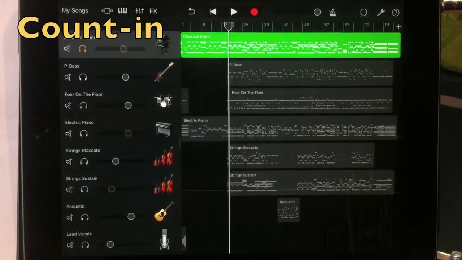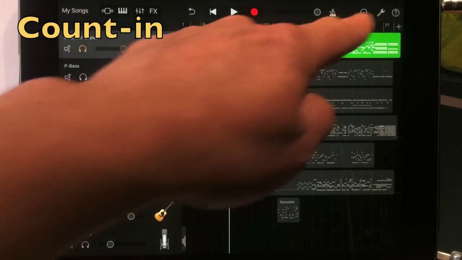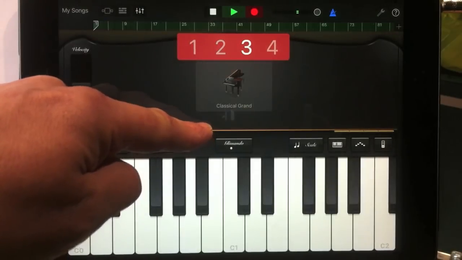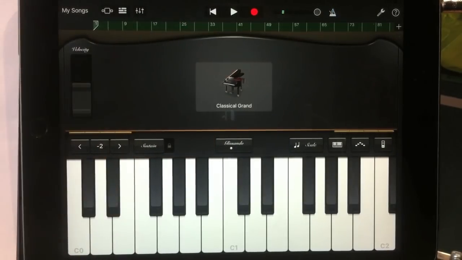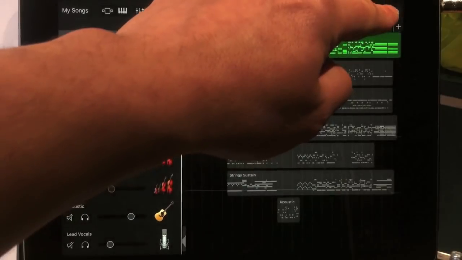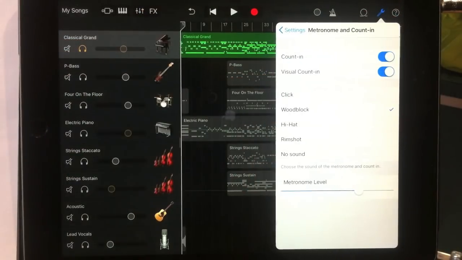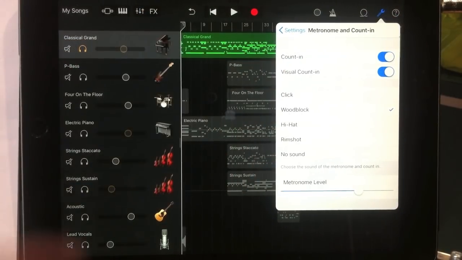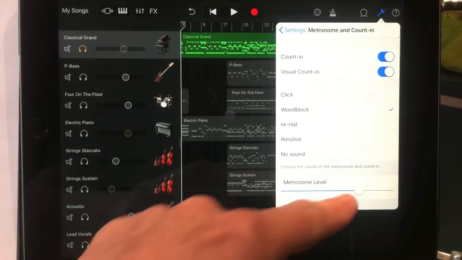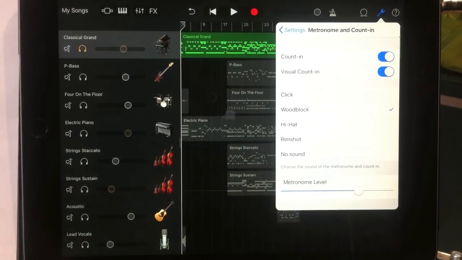Right, the count-in. Next up, whenever you press record, you can see that you get a count-in. And it'll always give you time to start playing. Now you can go and have a look at song settings, metronome and count-in. You can either decide on a counter or on a visual count-in or nothing at all. You can also change the sound that you have, and you can change the metronome level. Very useful.